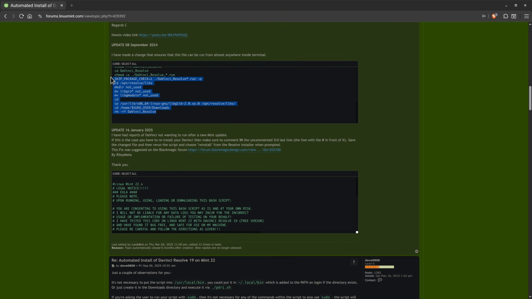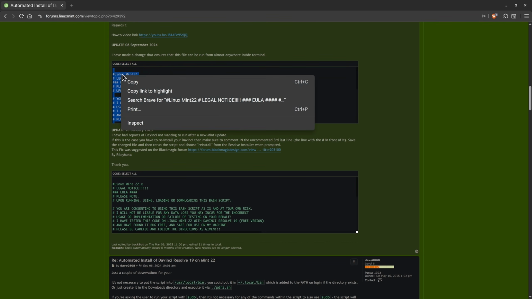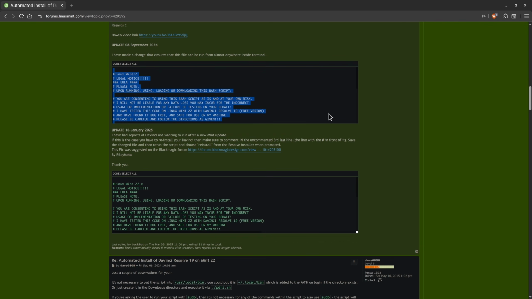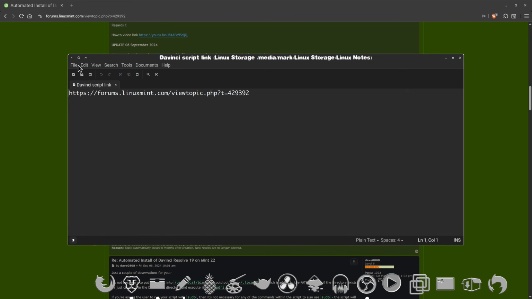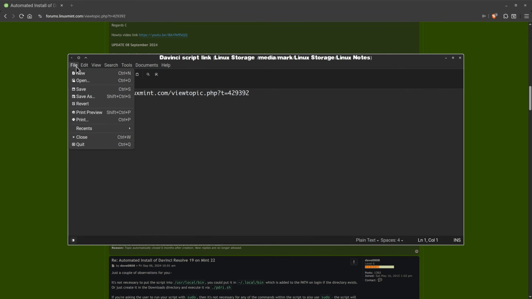So all you do is copy the whole lot. This is in Linux Mint 22, and that's what I'm in. You can do it in Linux Mint 23 as well, all right? It doesn't matter. It really doesn't. Copy that, alright. I'm going to pop it into a new one in here. And that was just the link to this site.